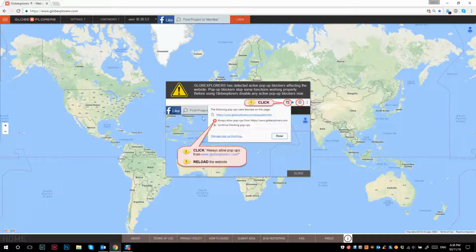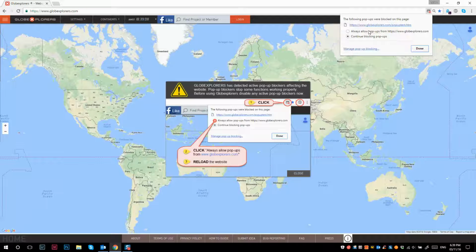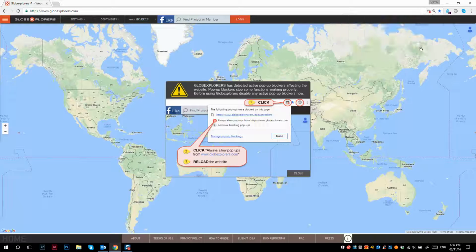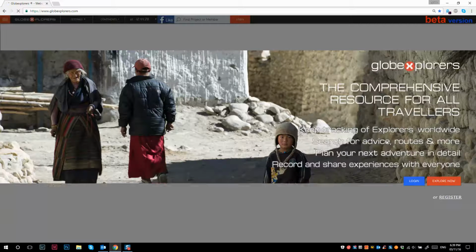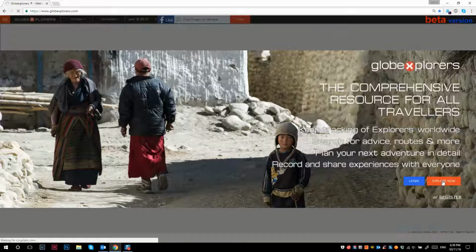You can see here that there's a pop-up in the middle of the screen that says you need to disable the pop-up blocker, and it shows you how to do it. So just go to the top, click that, always allow pop-ups, and then reload the website. So I'm going to go up here, done, and then just reload. You should do that for the first time and you won't have to do it again. Okay, so it's reloaded the front page, so I'm going to go explore now.